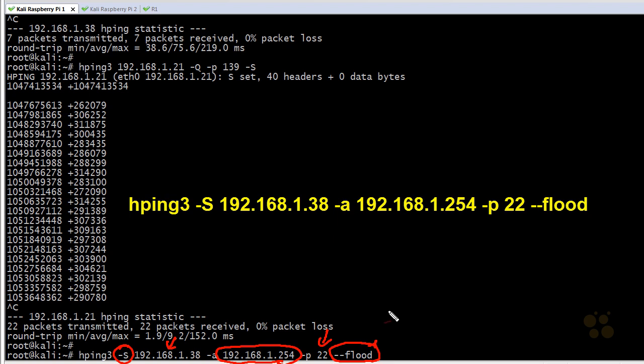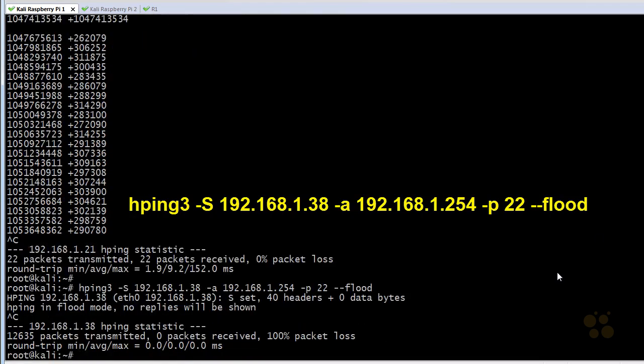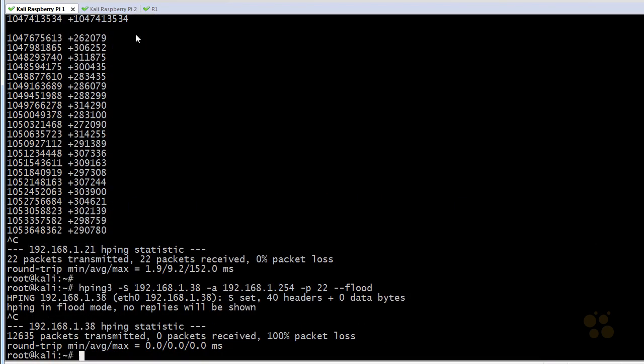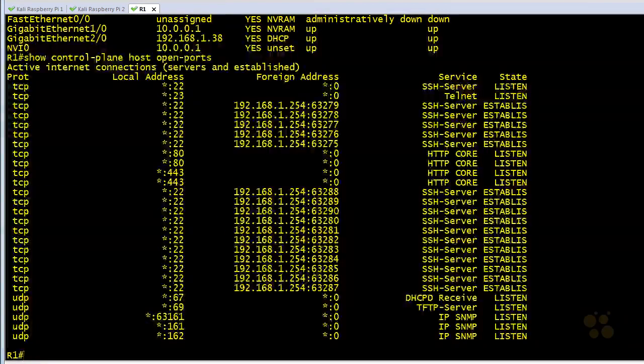So let's do this as a little fun. I'm going to launch this, and then I'm going to do Control-C. Just going to run that for a moment. So now that the attack is no longer running, let's go over to R1, and I'm going to use the up arrow keys to save me some typing here. Let's do a show control-plane host open-ports and press enter. And take a look at all these ports that are sitting there waiting, trying to establish all these SSH sessions.